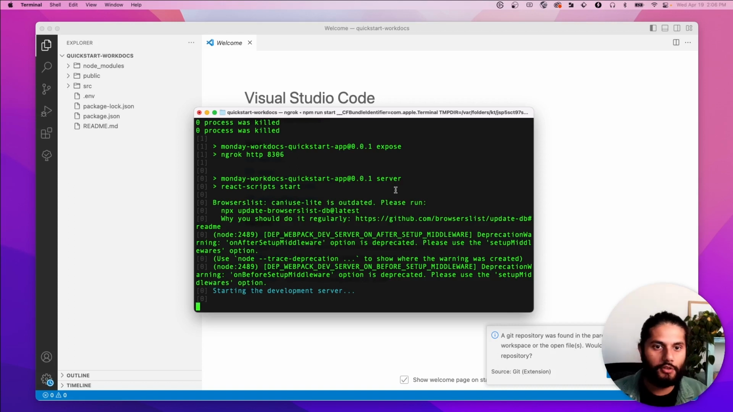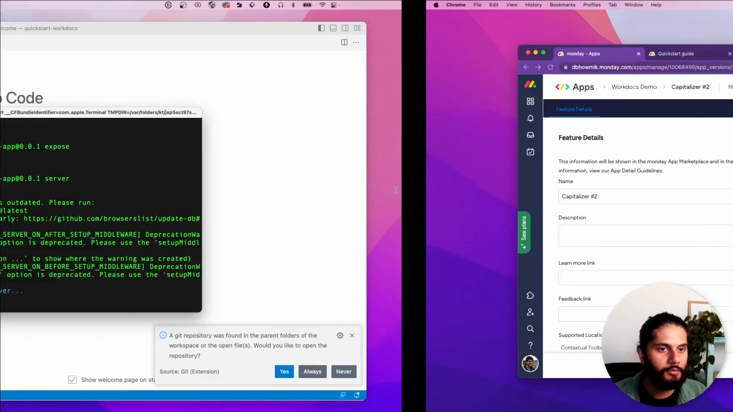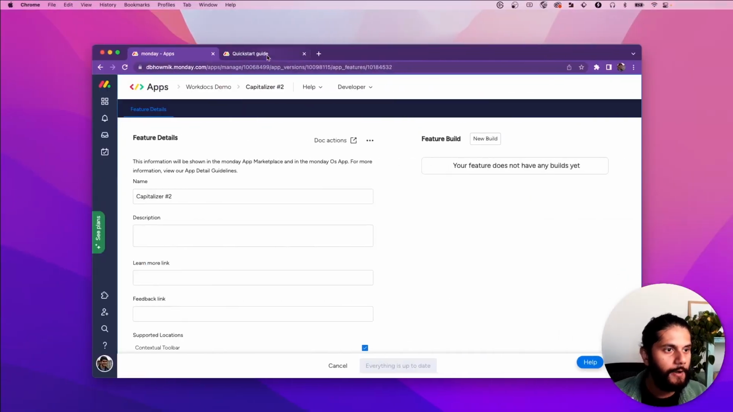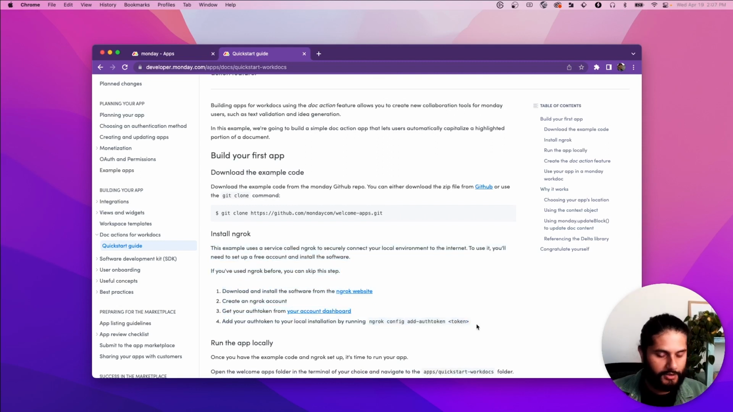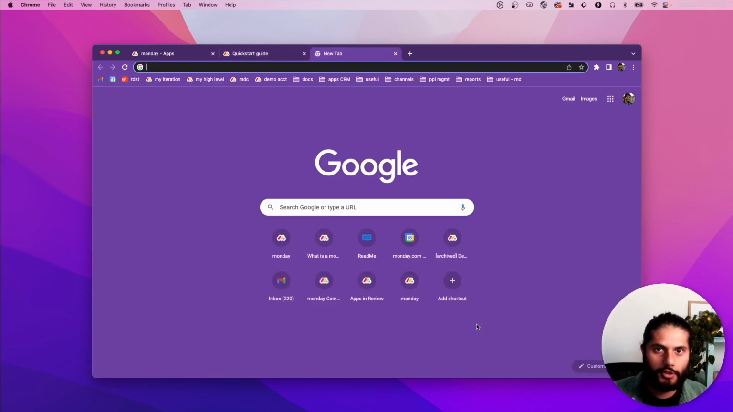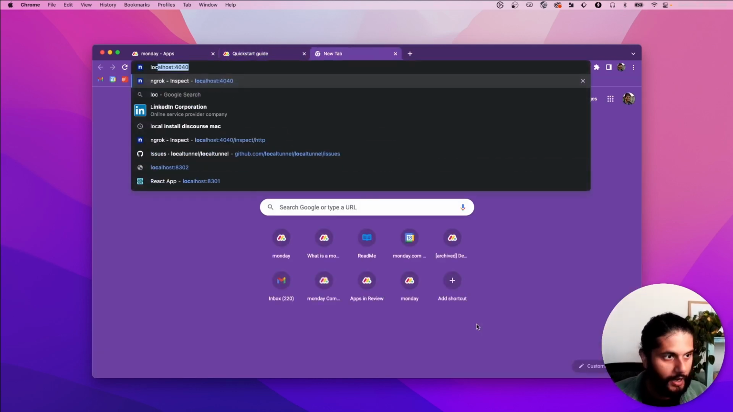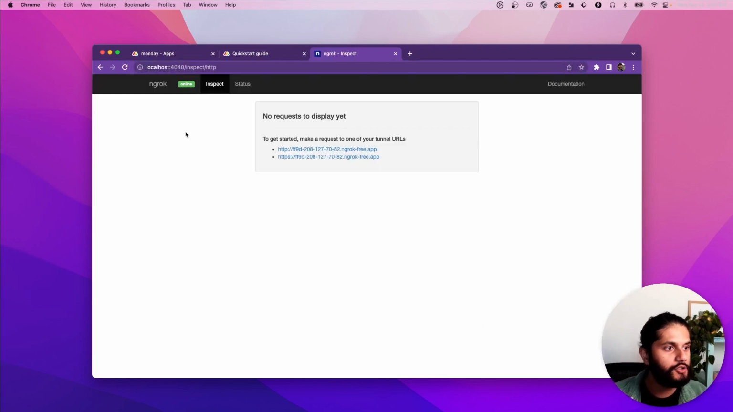And this is a service that you'll need to sign up for. It takes 5 seconds, and there are instructions in the documentation on how to do that, but you will need to do that. So in the quick start guide, there's a section install ngrok. Again, takes 5 minutes. Go ahead and do that. Ngrok is super useful. And then once you do that and you have your ngrok tunnel running, just go to localhost 4040. And you'll see the ngrok inspector. And here you'll see the tunnel URLs that you have been given.